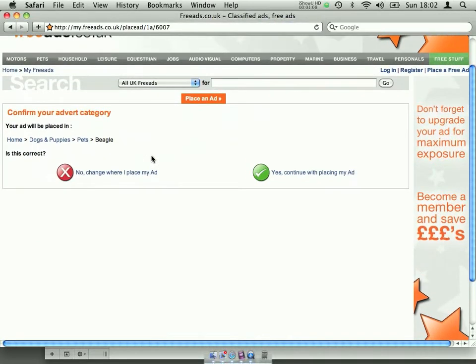And we're asked to confirm whether or not that actually is the correct category. So if it is, you're going to click yes, I want to continue placing this ad. If it's not, you're going to click, no, actually, I want to change where I'm going to place my ad. This is the wrong place. So if you click no, you're going to be sent back to the previous page where you can try again. But in this case, this is the correct category, so we're going to click yes.